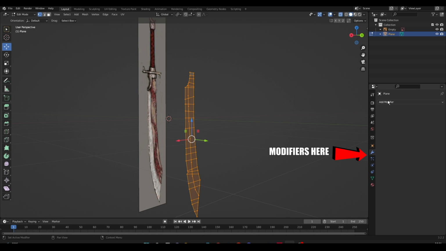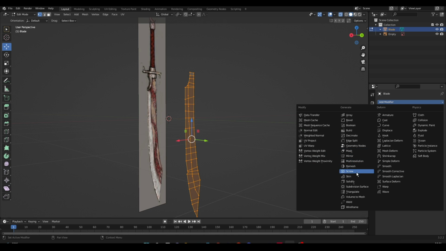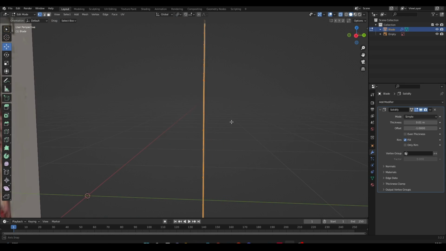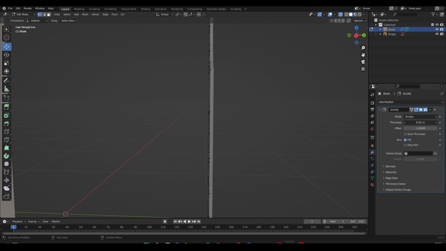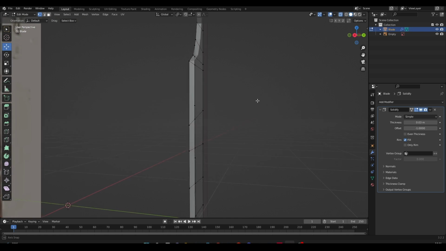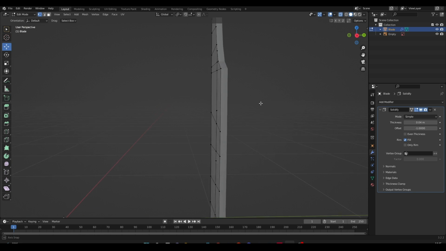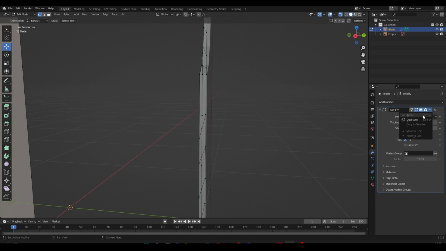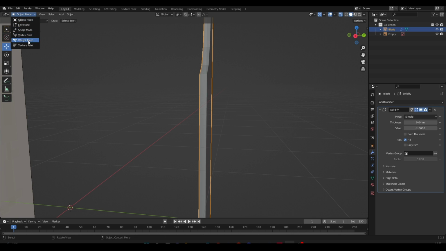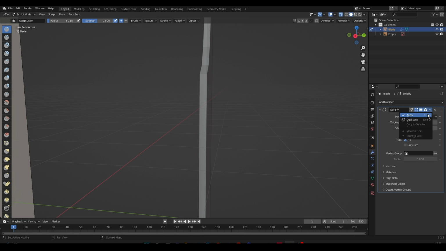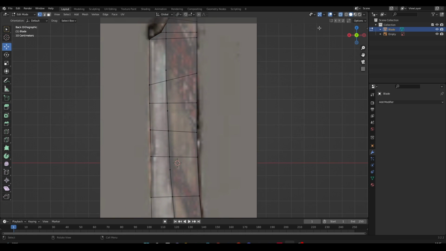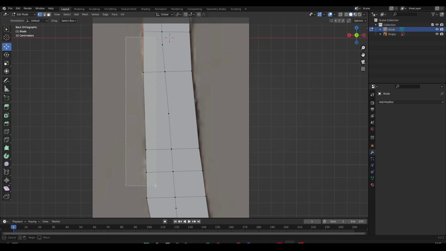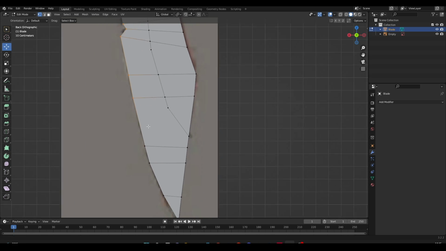Go to the modifiers panel and add a solidify modifier to create the blade's thickness. Make sure to apply the solidify modifier by going into sculpt mode and pressing apply. Then to create the sharp edge, you want to select the very edge of the blade's vertices and drag them towards the opposite edge to bring it in, making the edge sharper.